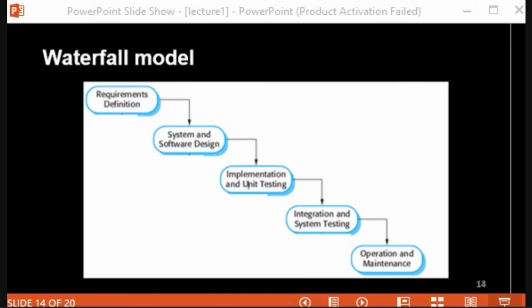Then comes the design phase. In this design phase, you transform the requirements gathered in your software requirement specification document into a suitable form, like some diagrams, which can then be implemented using some programming language. This phase defines the overall software architecture using diagrams, and the output of this second phase is the software design document, SDD.